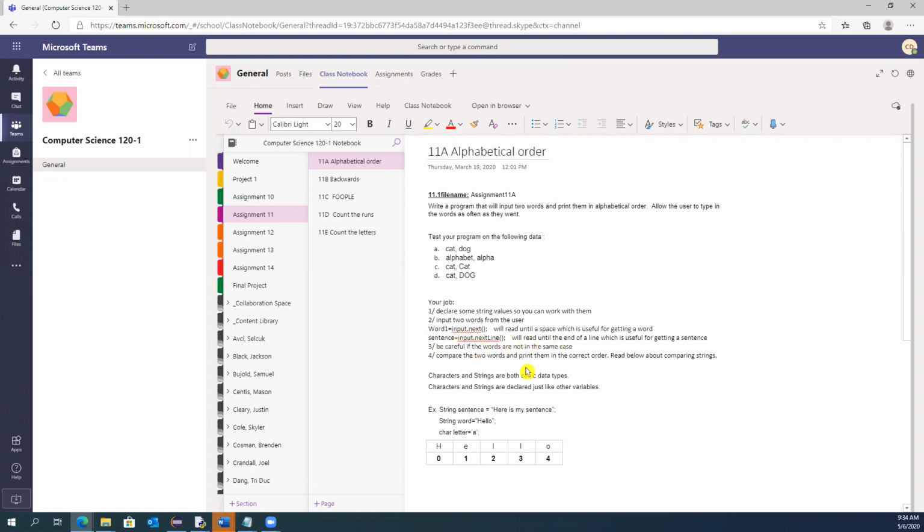Once you have your two words, so we declare one word, you could just leave it blank, so with nothing in it. So string word 1, semicolon, string word 2, input the two words, and then you're going to put them in alphabetical order. So there's all kinds of string functions available to you.